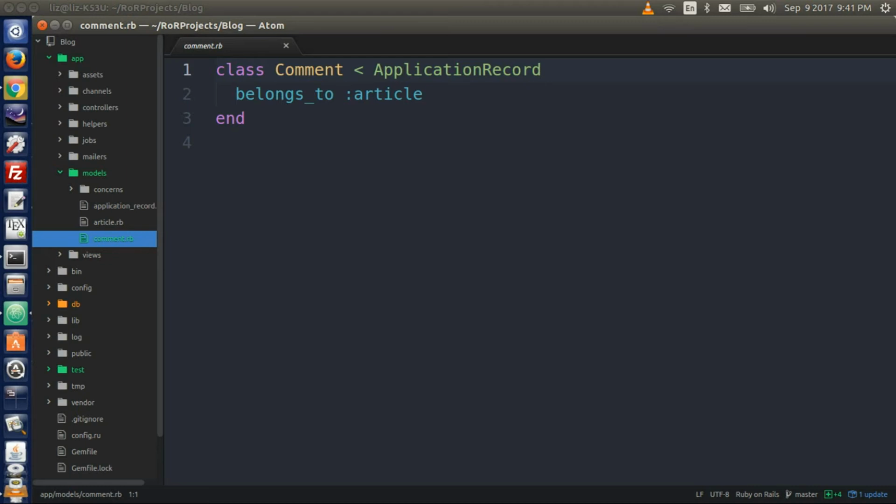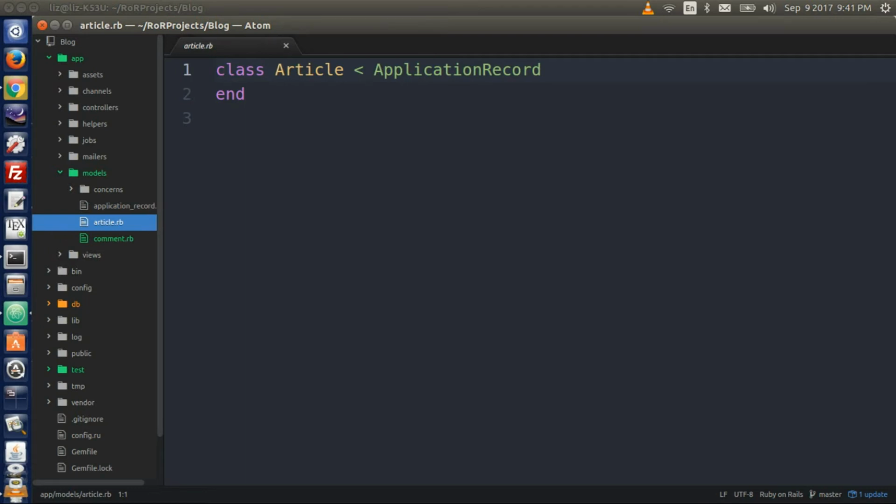We need to go to the article model and type a code that basically accepts this relationship. So here, type has_many :comments. And we need a space between many and the colon character. That means that an article has many comments, just as a comment belongs to a certain article. This relationship was made possible by the association between the articles and comments tables via the reference column.